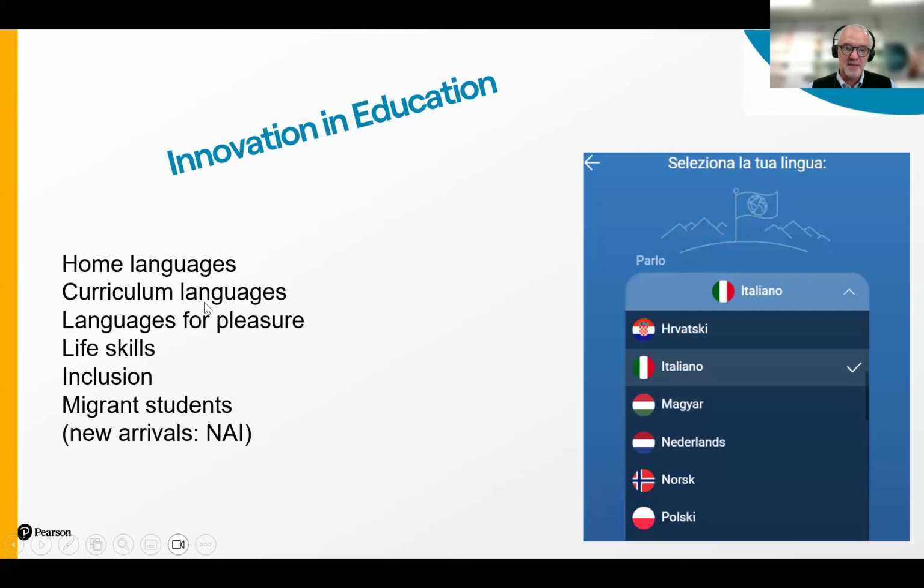They could use Mondly to practice the other languages they study at school. They could use it like you might, to start learning a completely new language like Japanese or Greek and Arabic that you mentioned before. So there are important messages also here for inclusion, and this could be really useful for nuovi arrivati in Italia, for the NAI students.